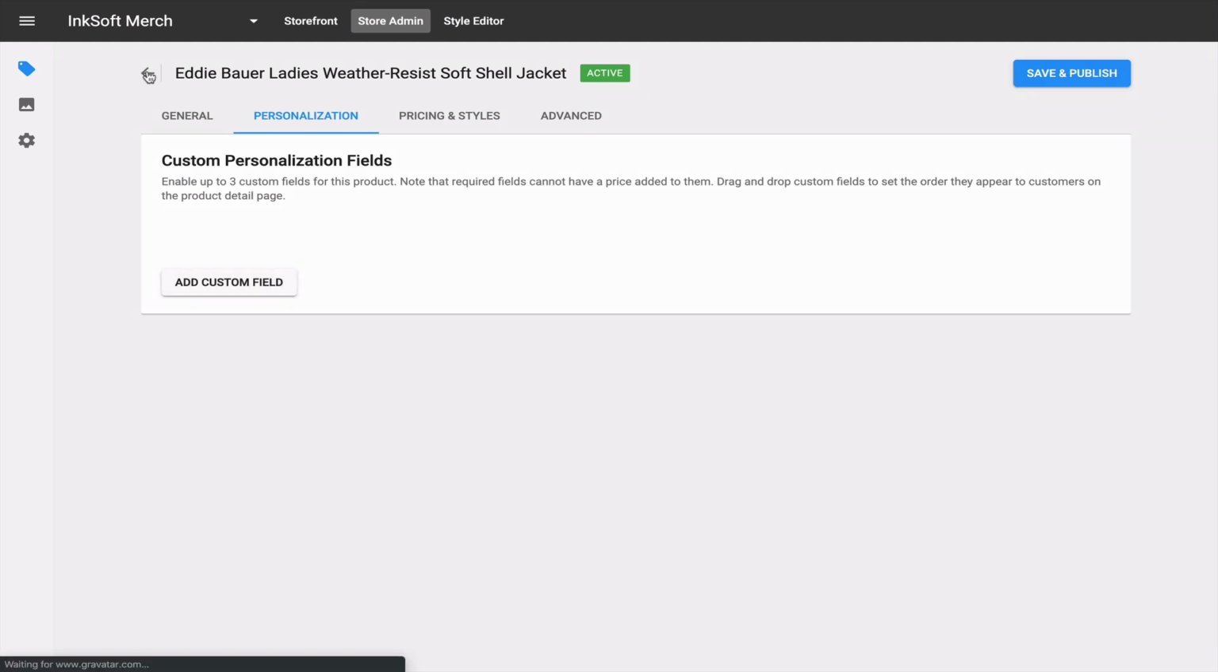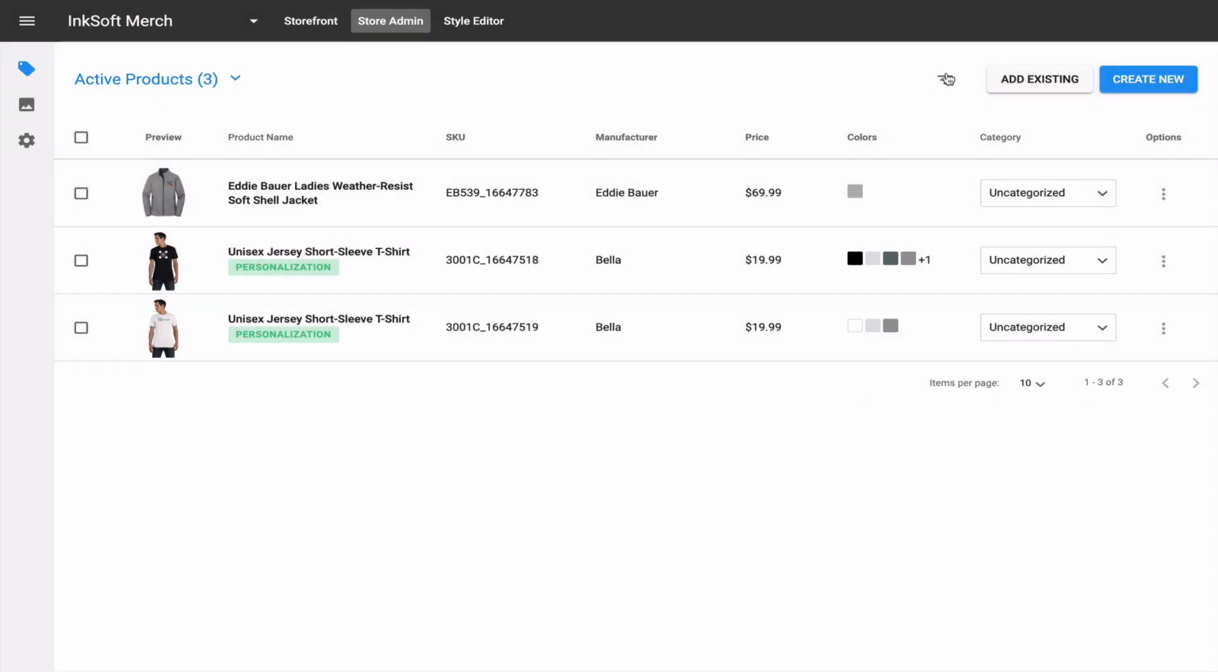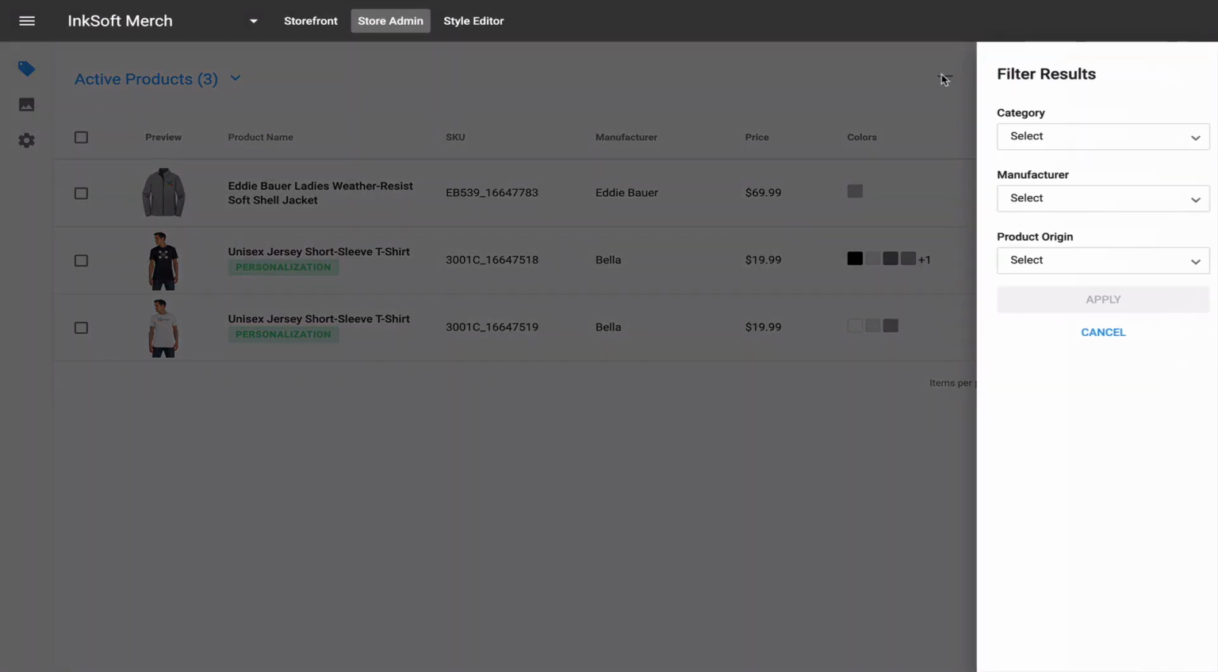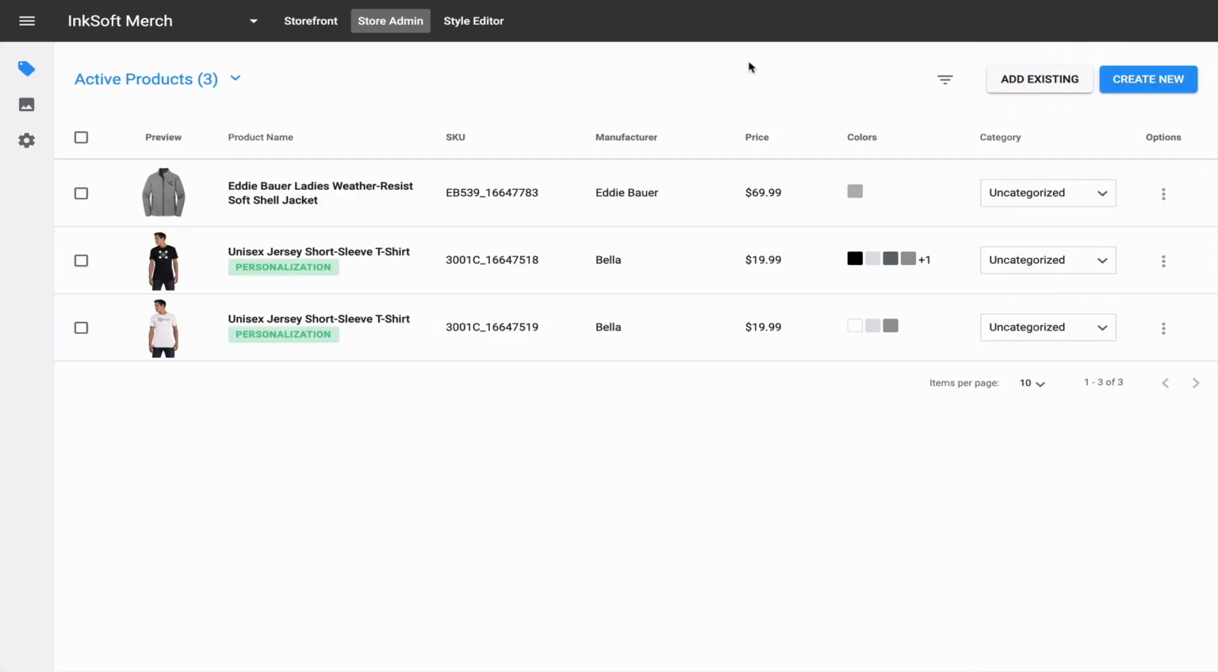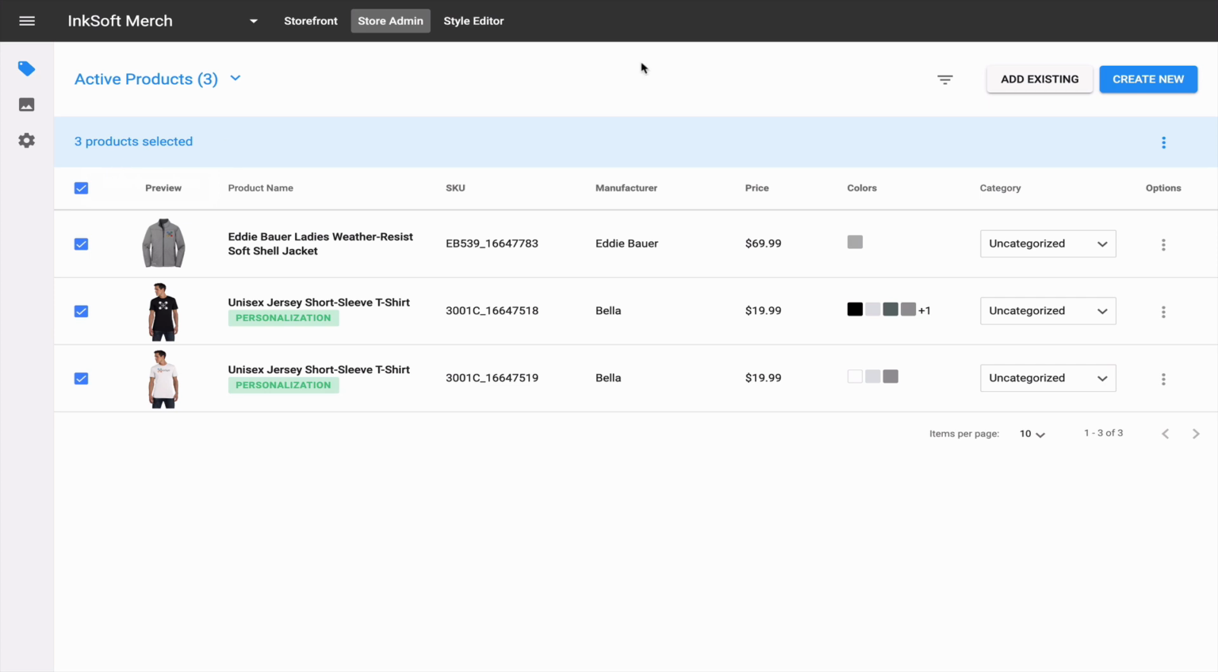So let's go to now just Store Products. And of course, I can filter for whatever products might be relevant. I can use the filter controls to really drill down on the products that I might want to establish or even edit personalization in bulk. And once you've done that, you can select all. And of course, I have 3 products selected here.